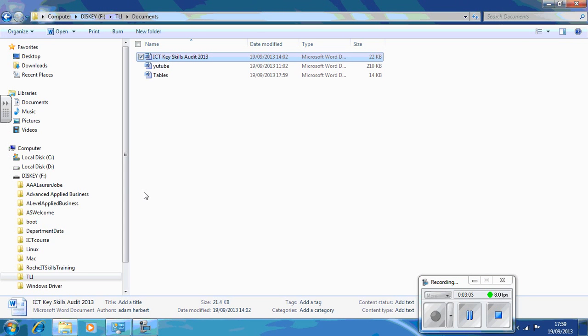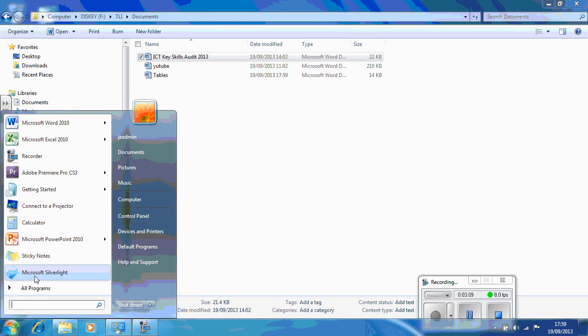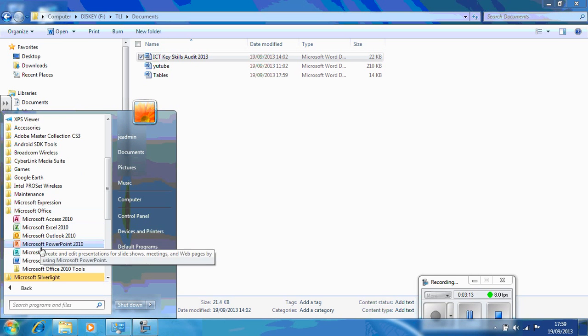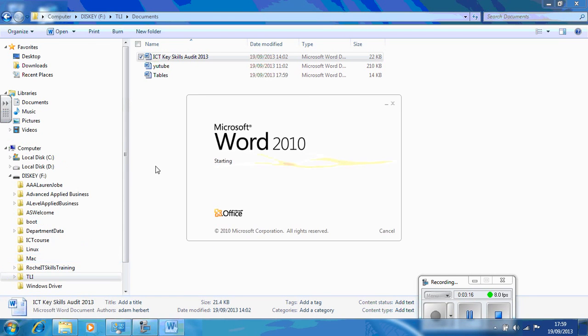Now, I'm going to close down Word for a second, and I'm going to show you how we open things up. In my folder, I can see my document here. I can double click on it, that will open it up. Or I can open up Word from scratch. So I'll go to Microsoft Office, Word.